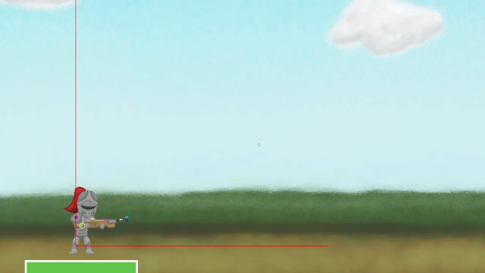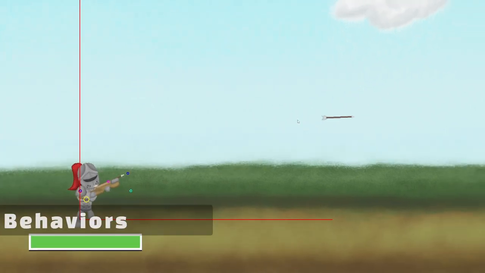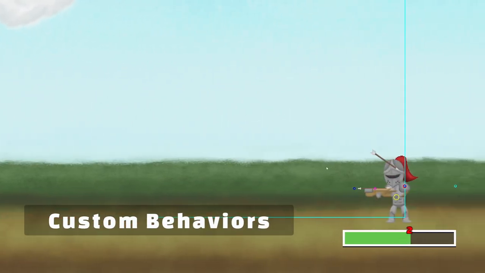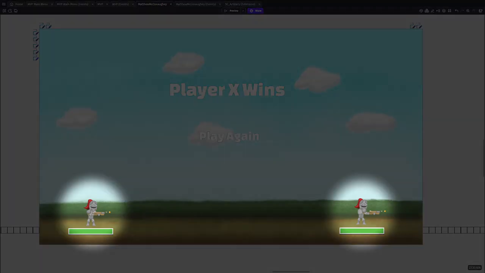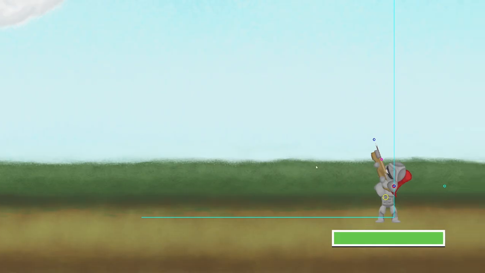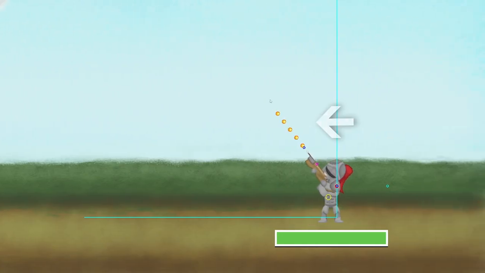One feature that greatly helped us organize and reuse our code are custom behaviors. Let me show you a few examples. Here in the editor, you'll notice that both players are facing towards the right. That's because the actual sprites are drawn that way. But during gameplay, the second player is facing towards the left.